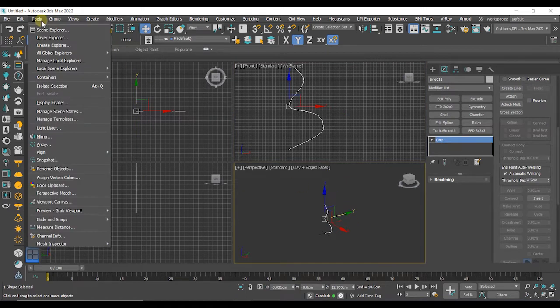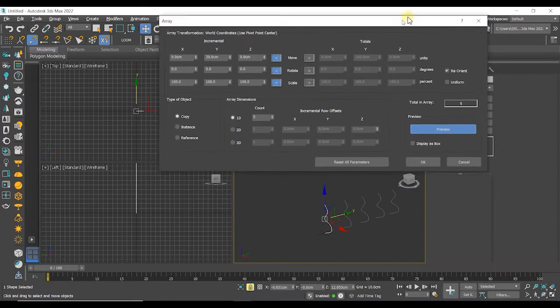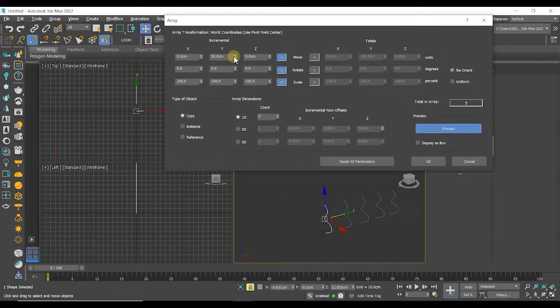So let's go to the Array tool from the Tools tab and then click on the Preview button. Okay, I want to have my copies in the y-axis, so I'm gonna set it on 40 centimeters. And I'm gonna set the number of copies on 5.